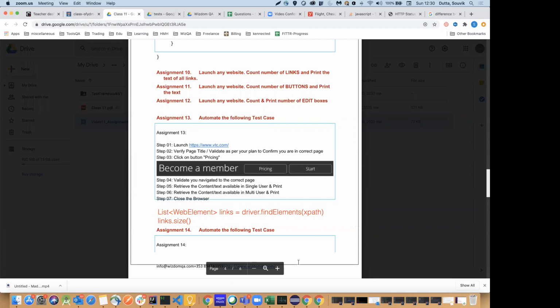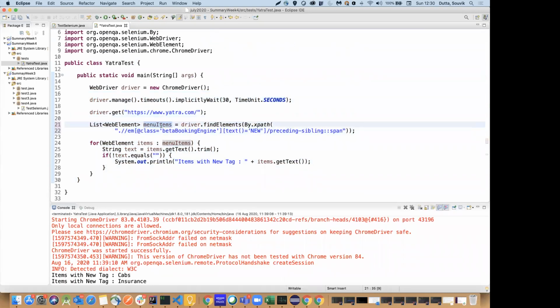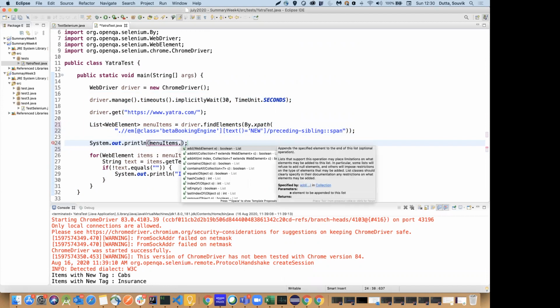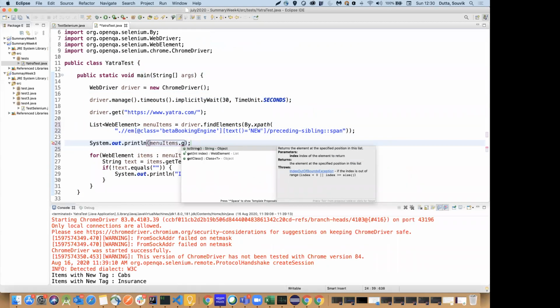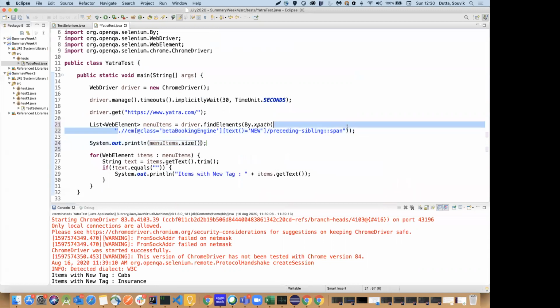How? I have shown that to you today itself, right? So clear out all my drawings, go to the page. In this example, just say System.out, menuItems.size. That gives you how many menu items are there falling under this XPath category. That's one thing. And then how do you want to print them? Again, the same thing. items.getText will print you the value. That's it.